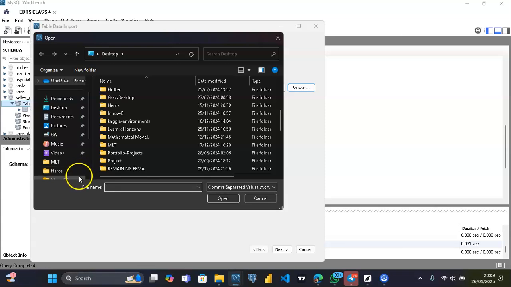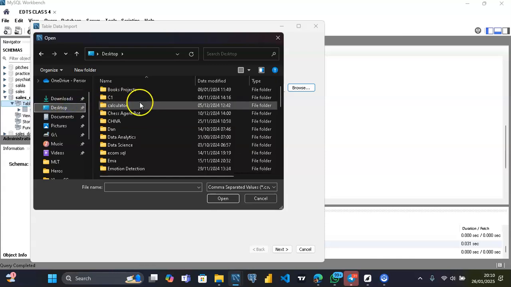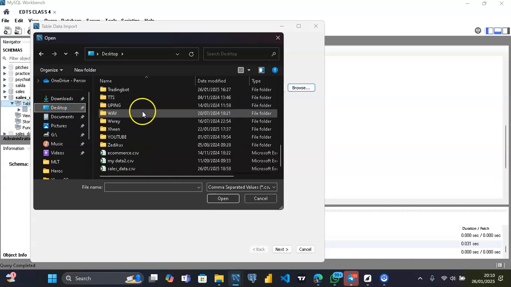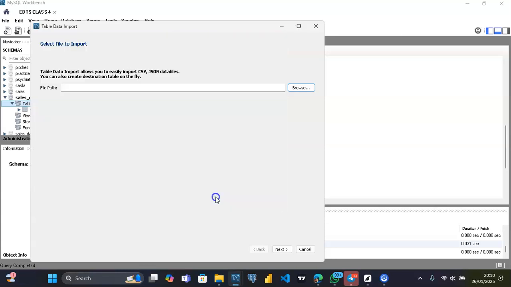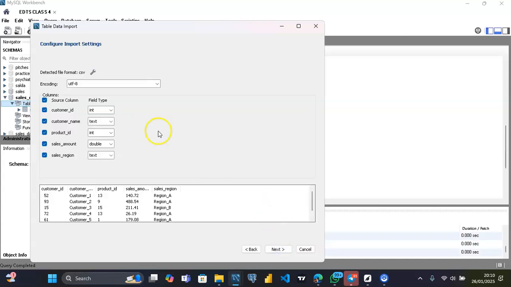So the data I have is on the desktop. So we just click on the desktop here. That's the location of the data you saved. So it's sales data. We click on it and then we click open. Once you click on open, you just click on next, don't touch anything.